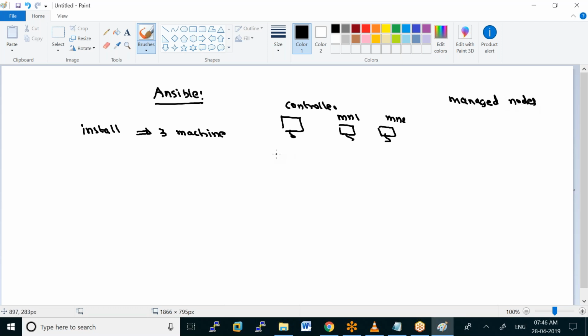Here the operating system that we are going to make use of is Ubuntu 14. So why Ubuntu 14 instead of Ubuntu 16 or Ubuntu 18? The thing is that Ansible needs Python 2.7. Python 2.7 comes with Ubuntu 14, and it doesn't support Python 3. That's the reason why we go for this Ubuntu.